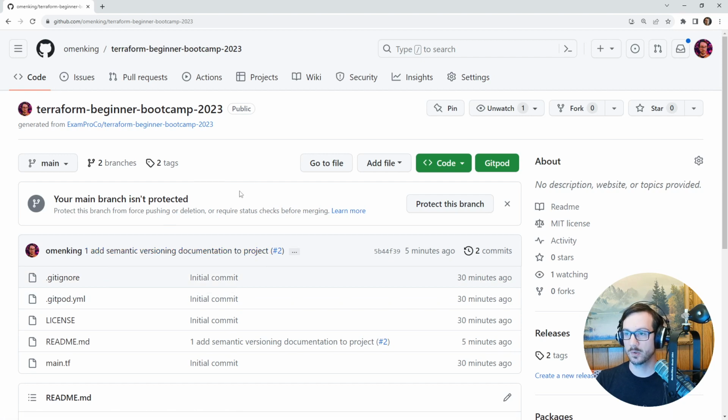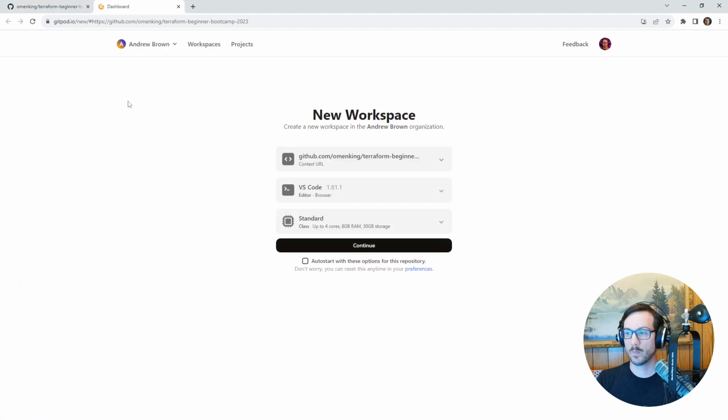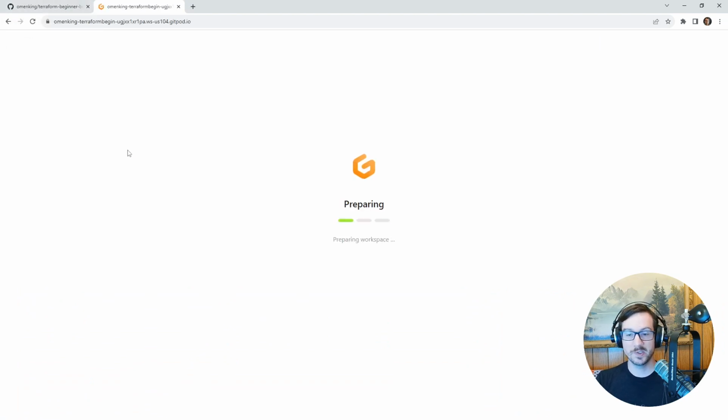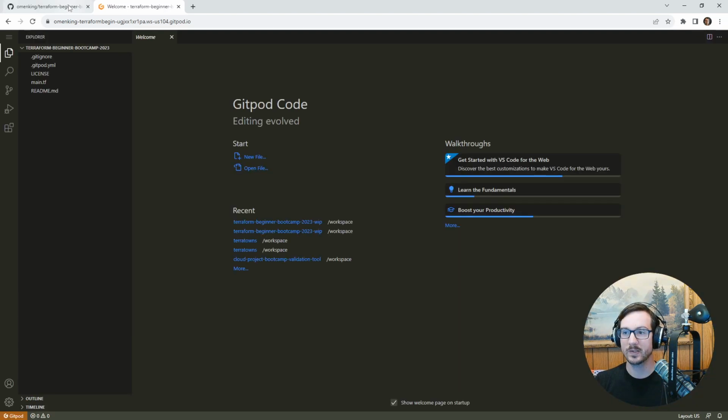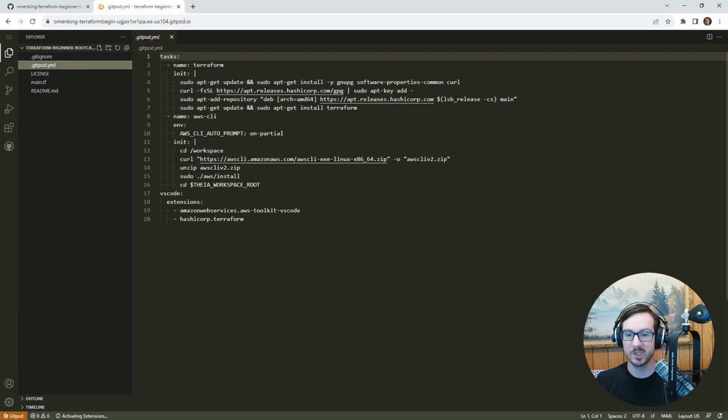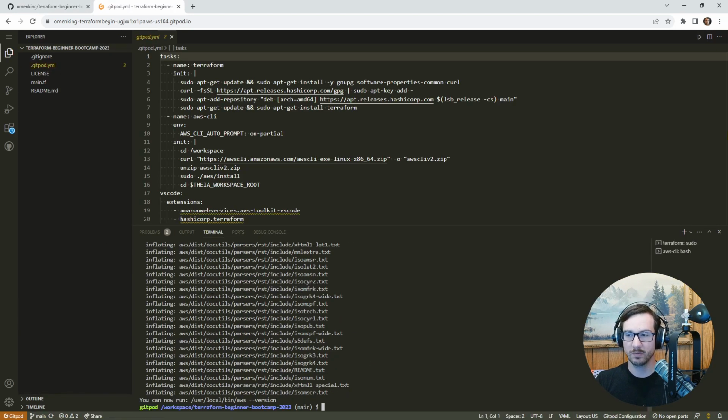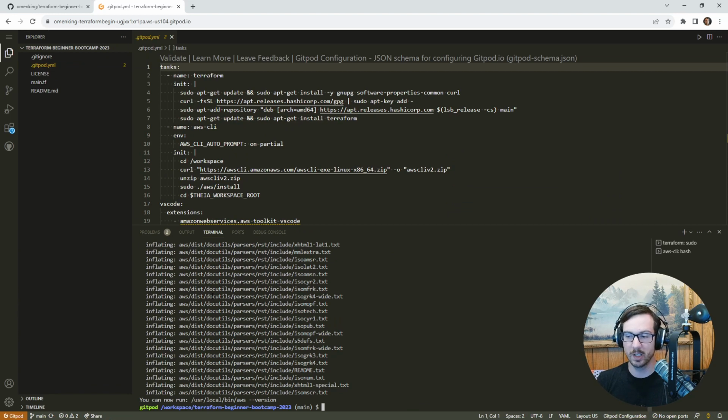So what we're going to do is launch a new Gitpod. Okay, and I'm going to go ahead and hit continue. And so, in this project, we have to have the Terraform CLI installed and the AWS CLI installed. And the way we're doing that is we are installing this on this machine. This machine is Debian, or I should say it's Ubuntu.